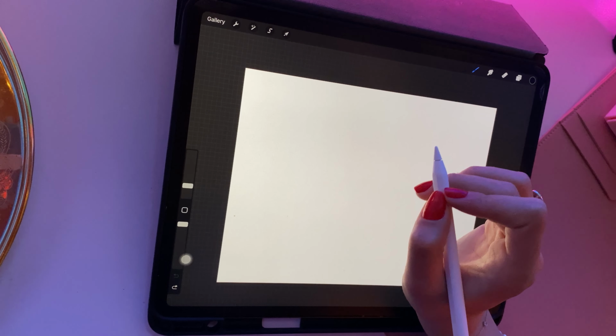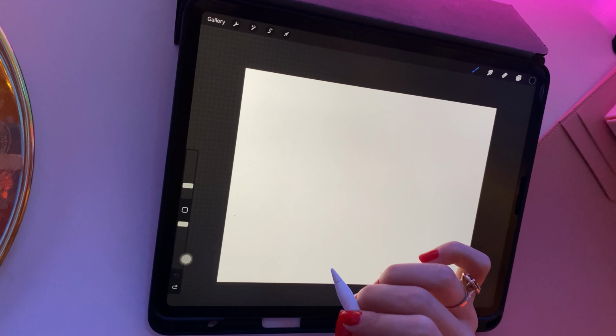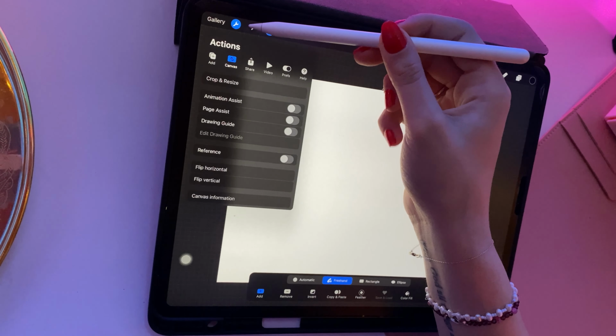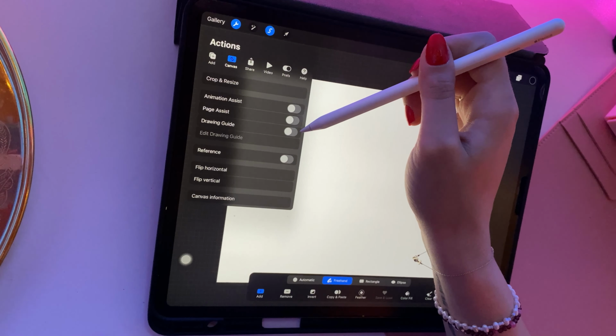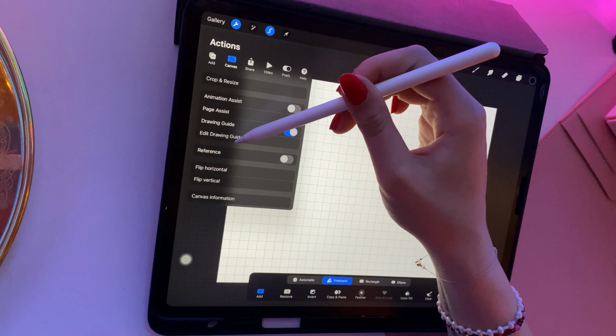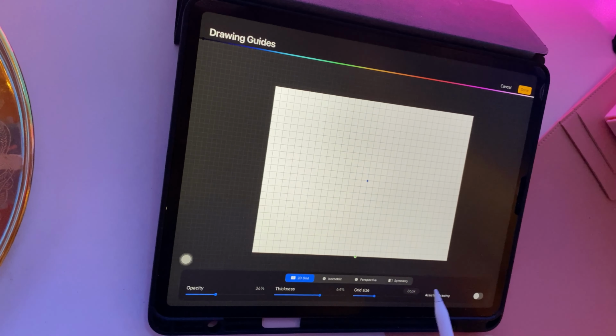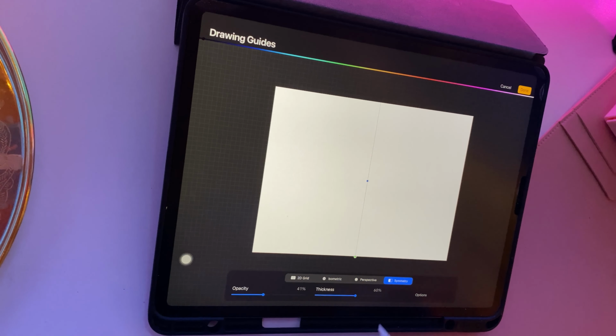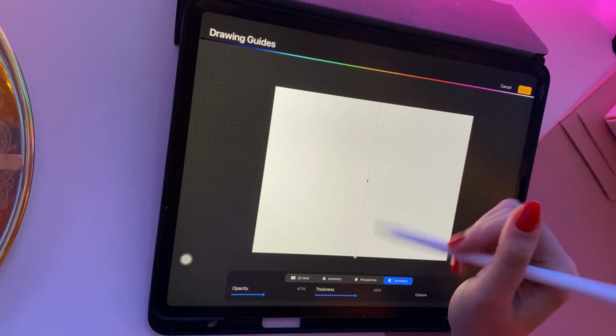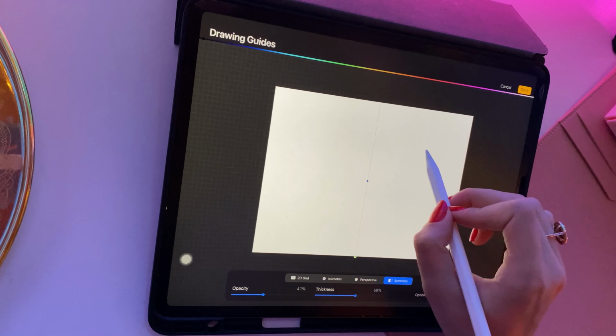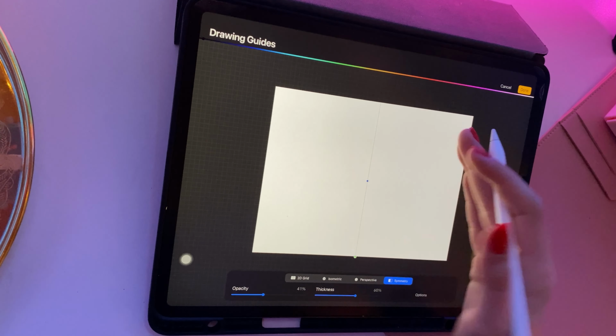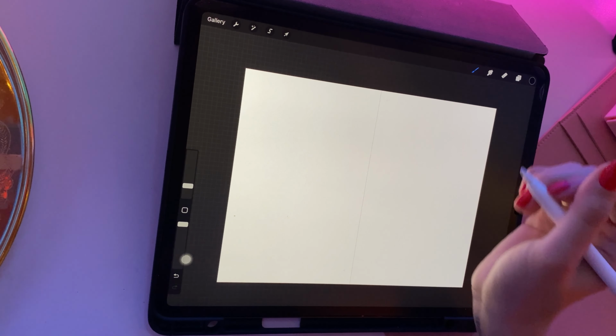The first thing I'm going to start sketching out is the shape of the firefly. Click on the settings and I'm going to go on to drawing guide and edit drawing guide. And I'm just going to click symmetry right here and it comes up with a line so I'm able to draw on either side and it mirrors it. Click done and we're ready.